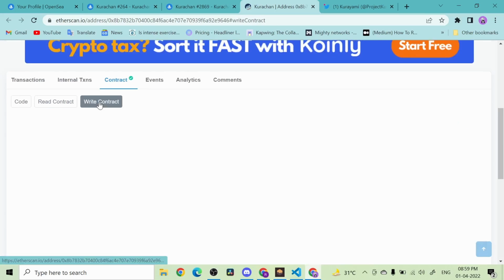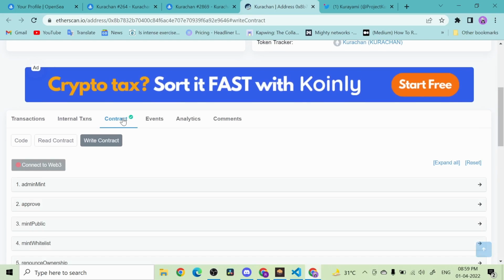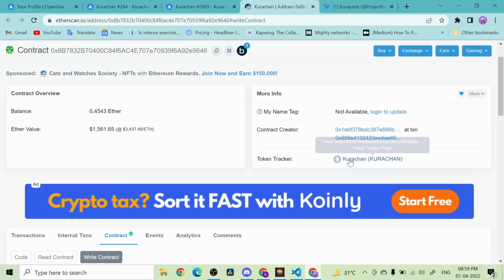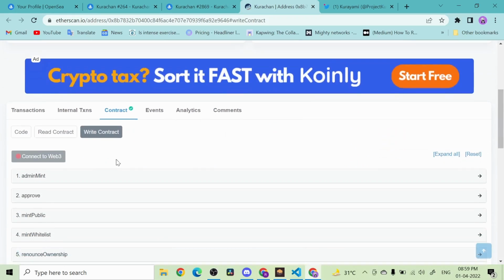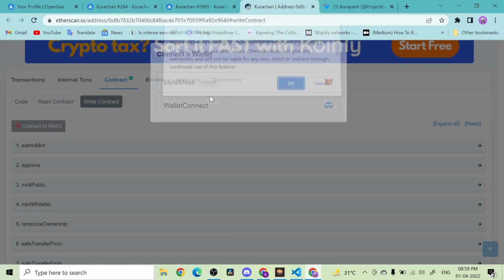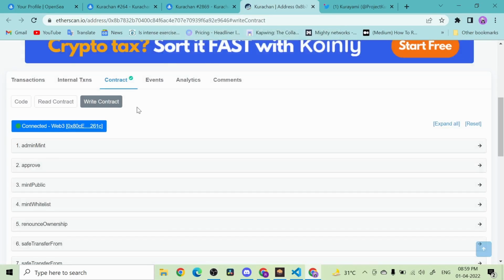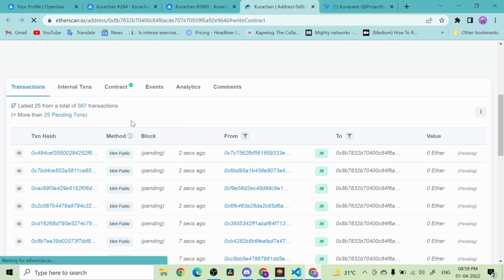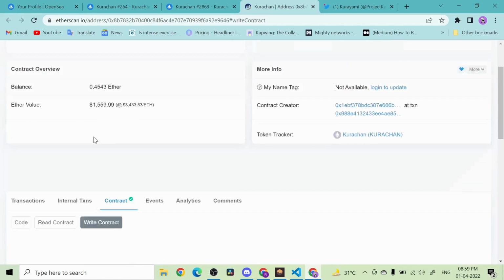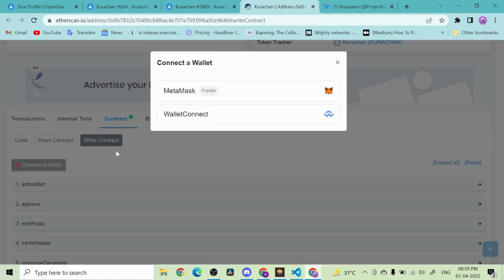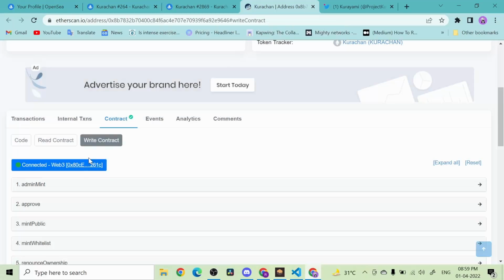Now just go on write contract. Make sure that the contract is verified. Then you connect to Web3. So just verify this is Kurachan. Then you connect to Web3. Connect your MetaMask. Okay, just refresh, and you'll be able to see that your MetaMask should be connected to the Etherscan website.